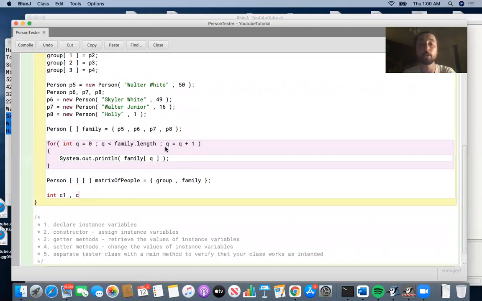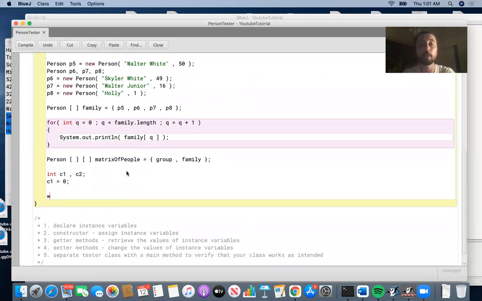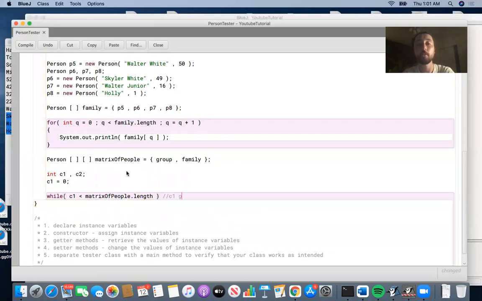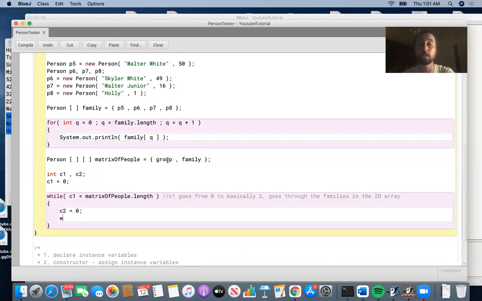So we're going to have 2 counters, C1 and C2. We'll initialize C1 to be 0 outside of the first while loop, and then we're going to say, well, C1 is less than matrix of people dot length. So this would allow C1 to go from 0 to basically 2. So it goes through the families in the two-dimensional array. And then within that, you need to refresh, and you need to start at the beginning of the family each time. So within that, say C2 equals 0, and then while C2 has not made it to the end of either of those one-dimensional arrays yet.